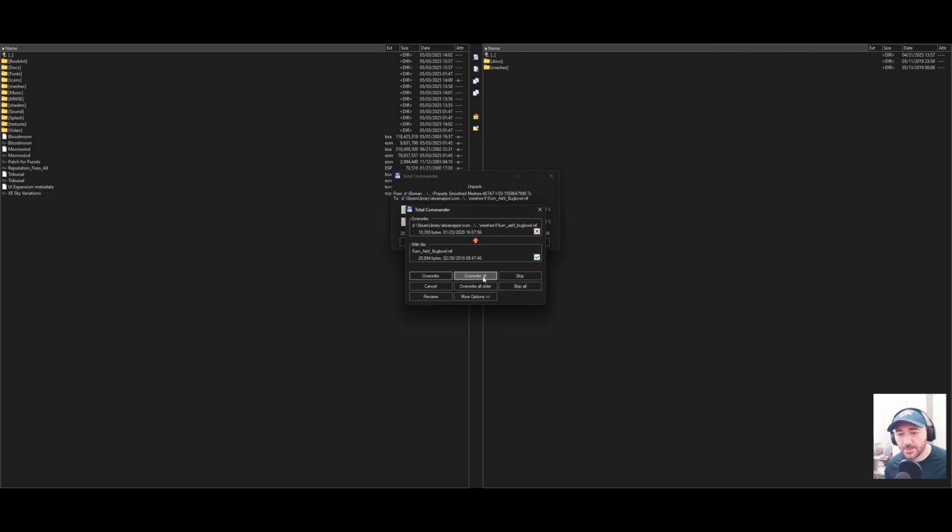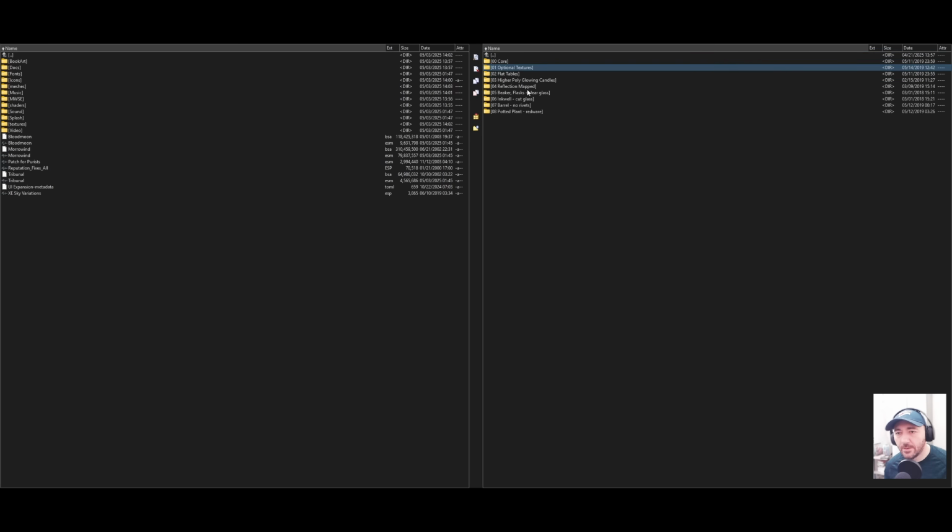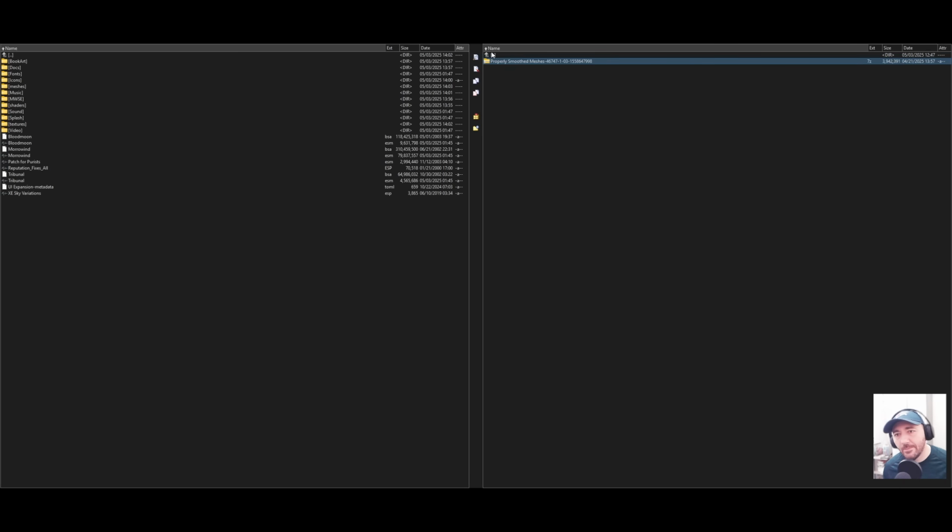Just the meshes. These are just document files. We don't need those. And there are some optional textures, which I don't care about. High polygon glowing candles, whatever. I just use the core version. Better safe than sorry.